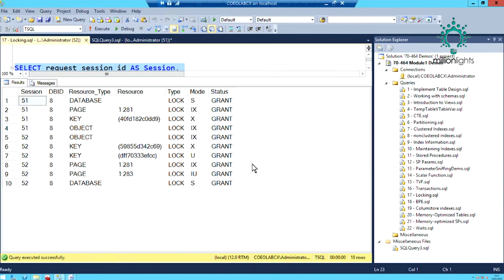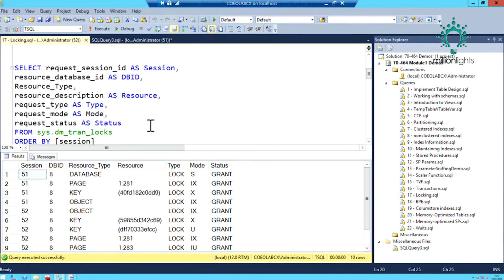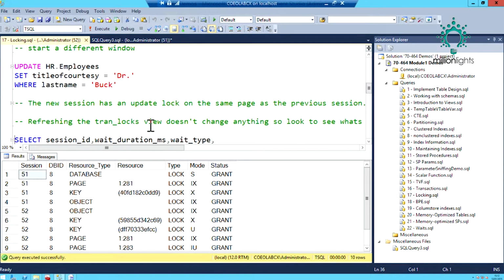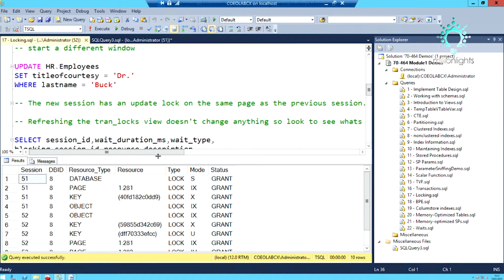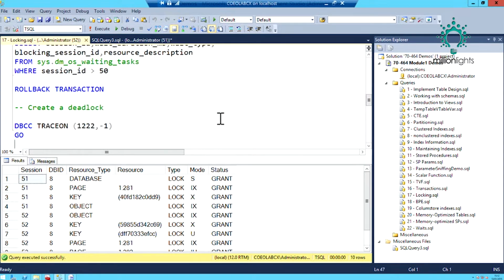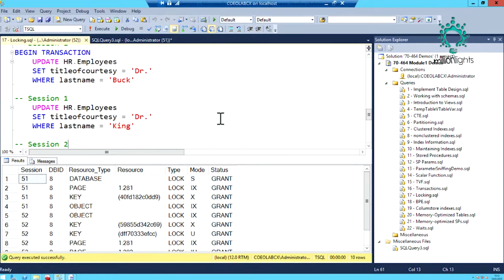So if we flicked back and had a look at the locks that were held open, we can see that we have a number of exclusive locks that have been granted against these keys, and they're held because we haven't told SQL Server whether or not to commit them. So I've got one held by session 51, one held by session 52, and because they're at the key level, we're actually down at any row with that last name of Buck or King. Yes, yeah, exactly.